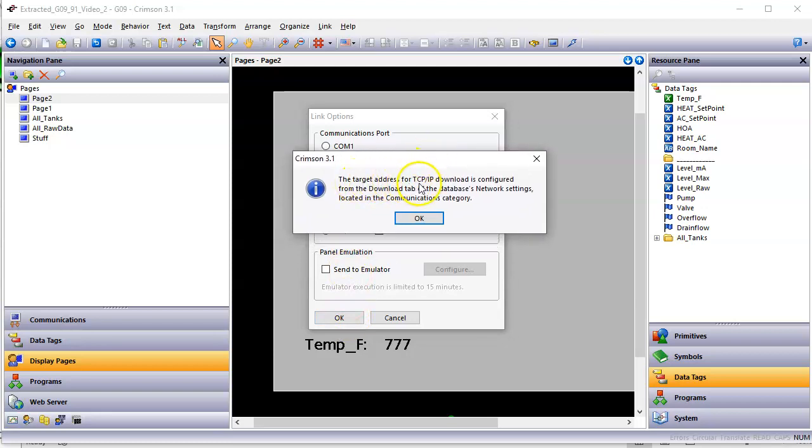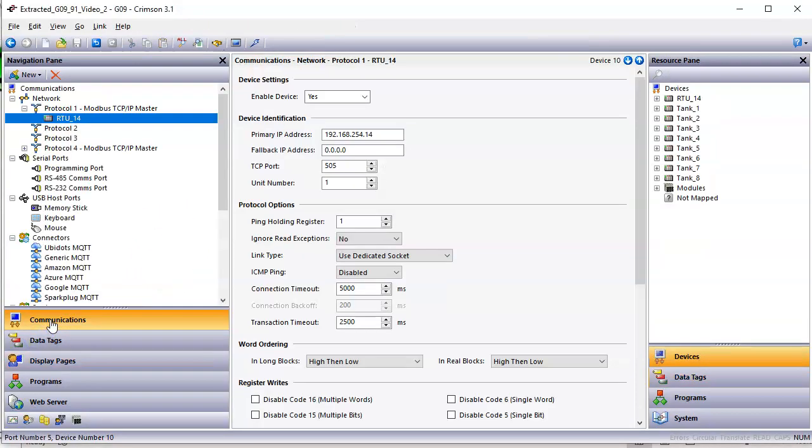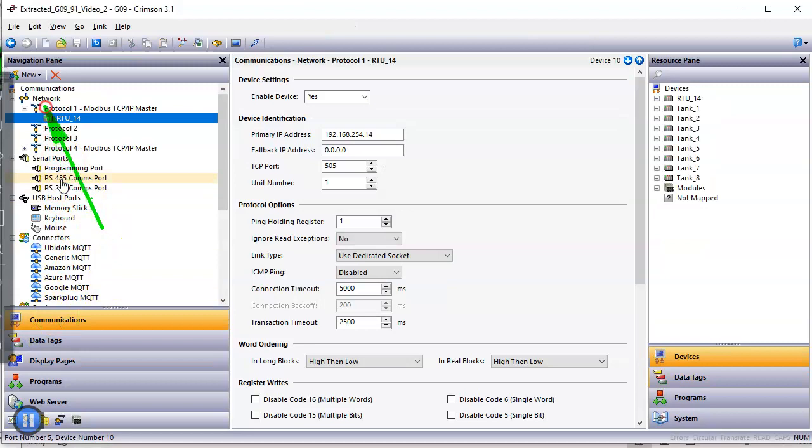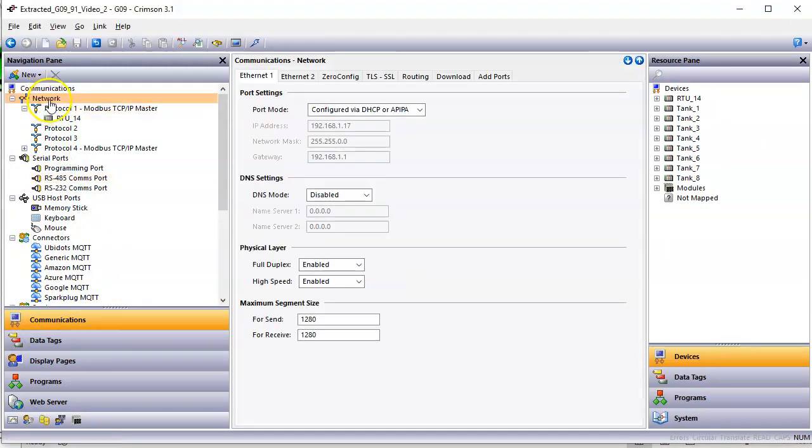It says, hey, the target address for TCP/IP download is configured from the download tab. Okay, let me show you what that means. I'll click the OK button. If I go over here to the left and click on communications, and if I click on the word network right here, this is from the first video, we did a little bit on this, on the word network.